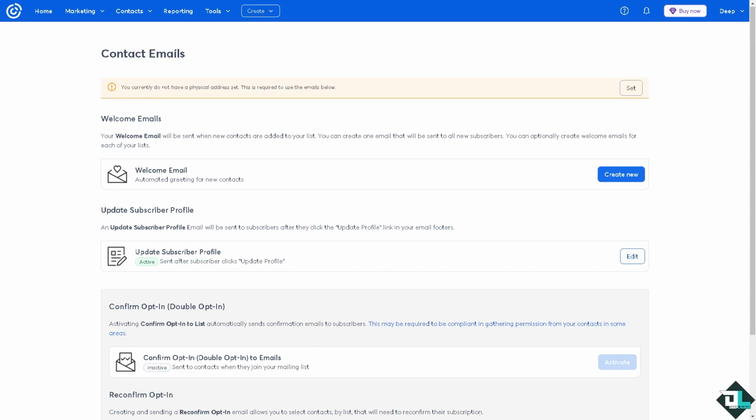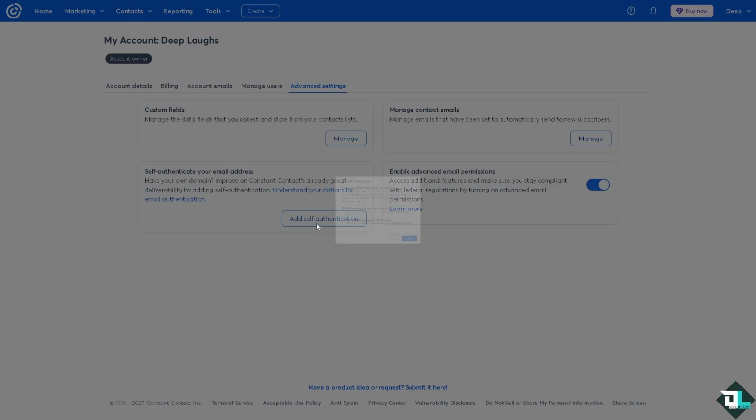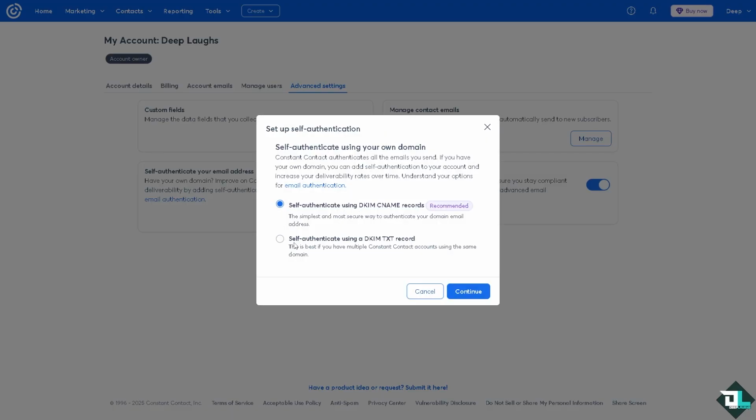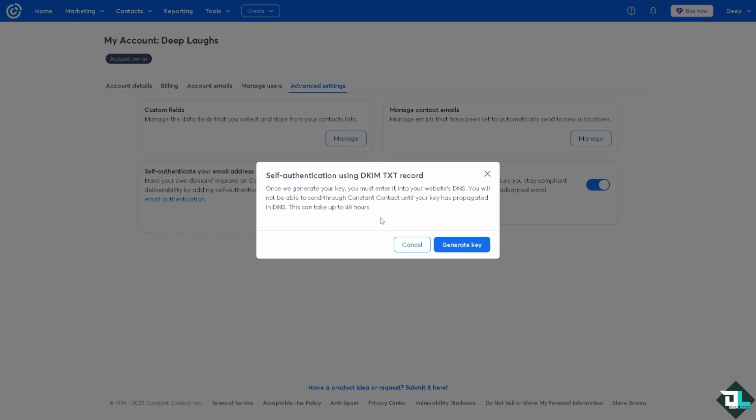You can choose from any of the following: welcome email, update subscriber profile, confirm opt-in, and reconfirm opt-in. Again, we're going back to the advanced settings. Remember earlier, we have the self-authenticate, the two options. If you want to self-authenticate using a DKIM TXT record, this is the best if you have multiple Constant Contact accounts using the same domain. If you do that, you will be forwarded to the continue button again. But this time it requires a DKIM TXT record. You must enter it to your website's DNS. You will not be able to send through Constant Contact until your key has propagated in DNS, and this can take up to 48 hours.